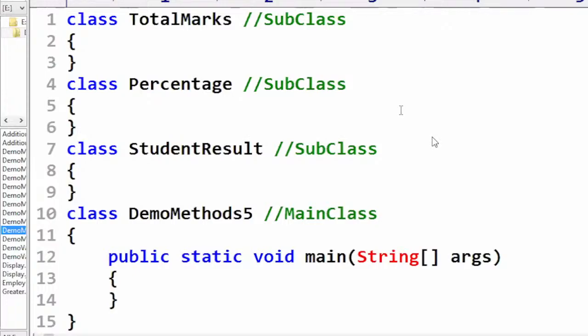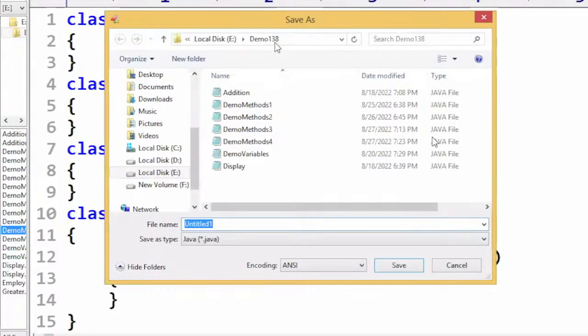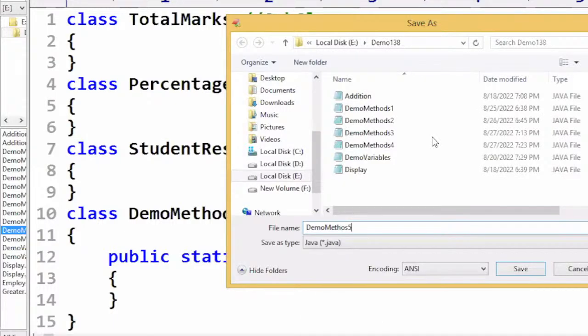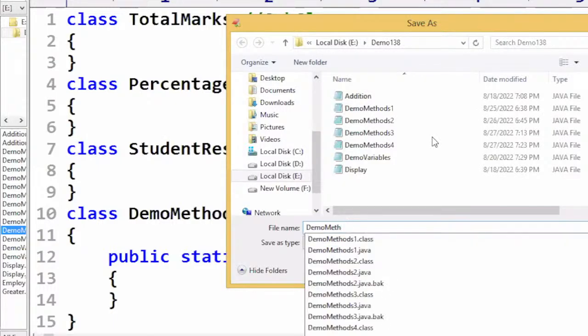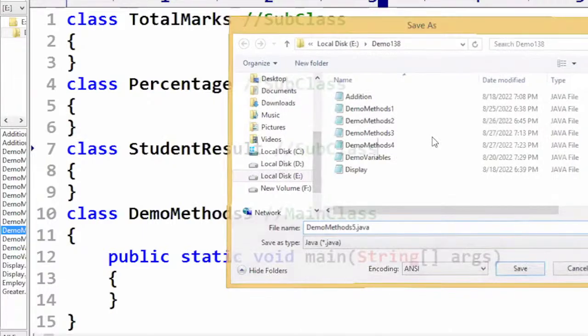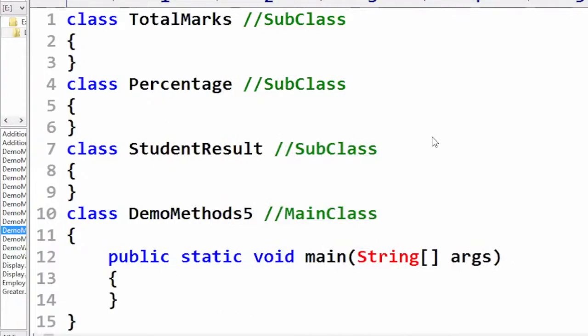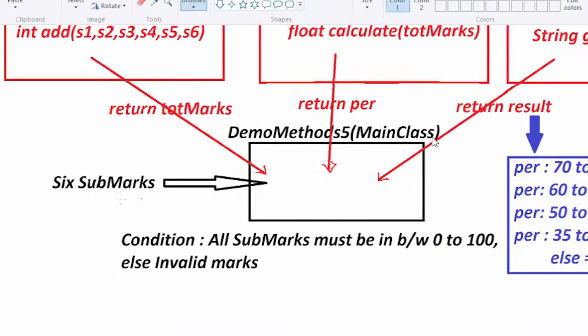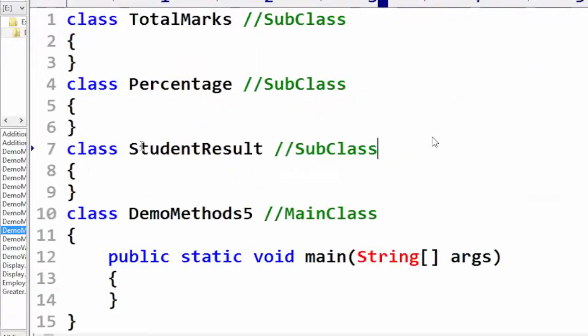Do we have to save the program with the subclass or main class? Main class. Save the program with the main class. Demo methods 5.java. So in this, read 6 subject marks. You have to read the 6 subject marks now. First, I am reading 6 subject marks.